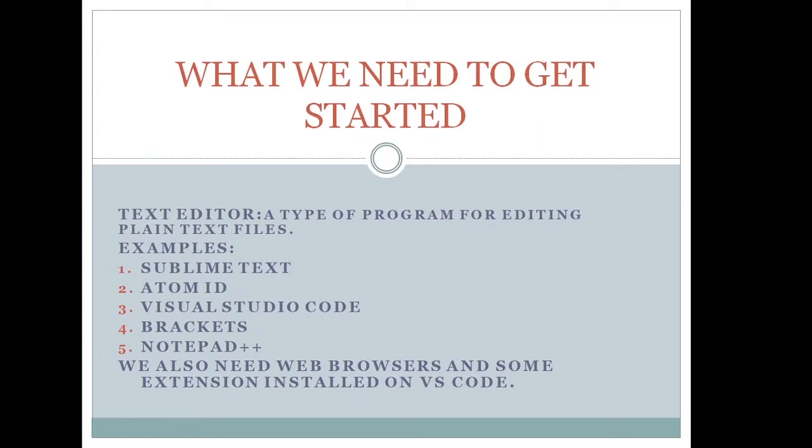So what do we need to get started with this course? First of all, we need a text editor. What are text editors? A type of program for editing plain text files. That's just the layman language that everyone will understand. A type of program for editing plain text files.